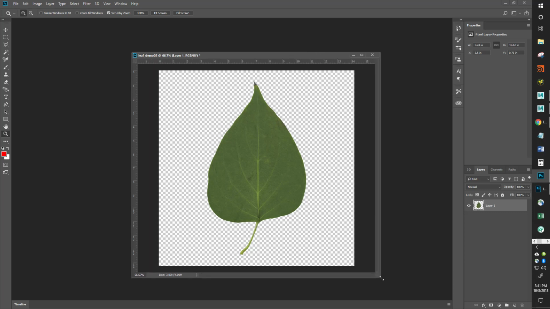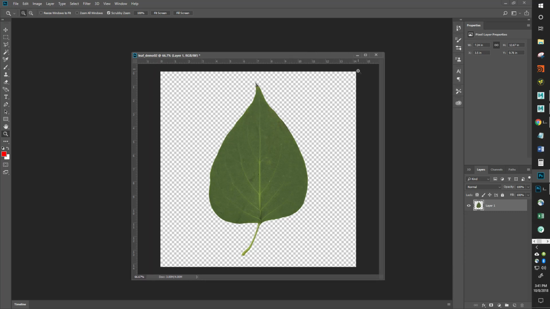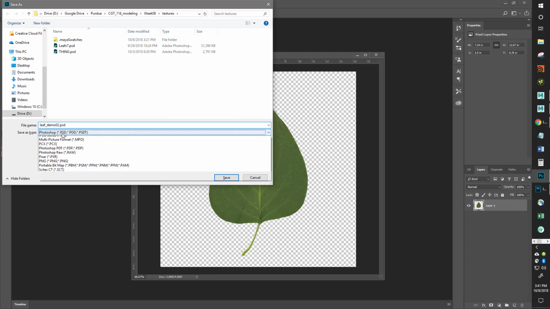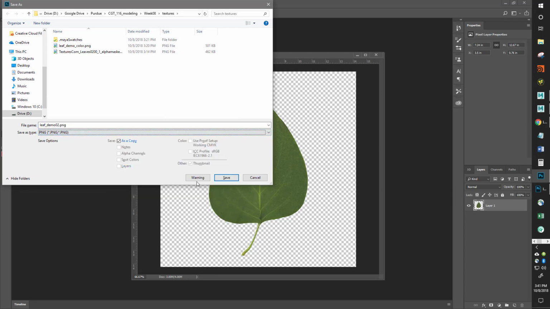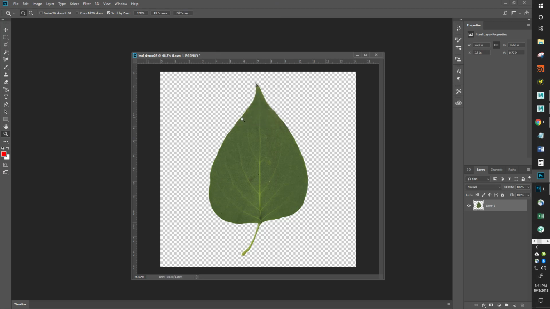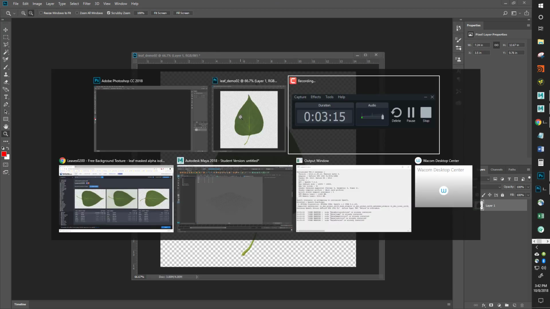Now it's important that we have this square aspect ratio because when I bring it into Maya, I don't want to have to change my UVs on my plane that I'm going to use as a reference. So we'll show you how to do that in a second here. So let's save this out, Control Shift S to save, and I'm going to just save it out as a PNG. So save, leaf demo 2, say OK, and we'll go into Maya.